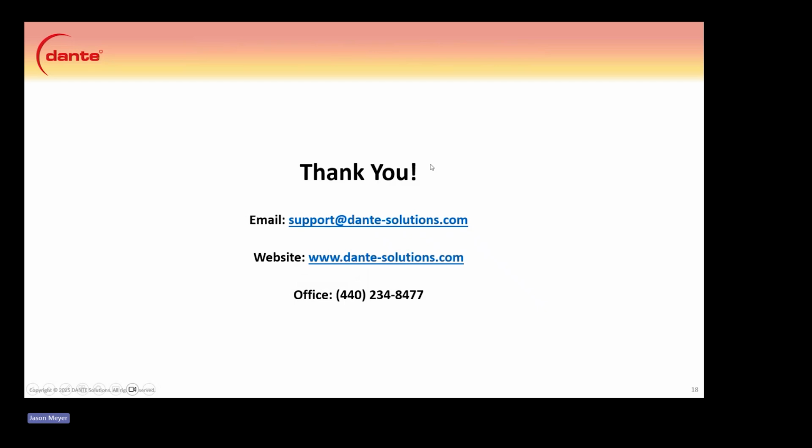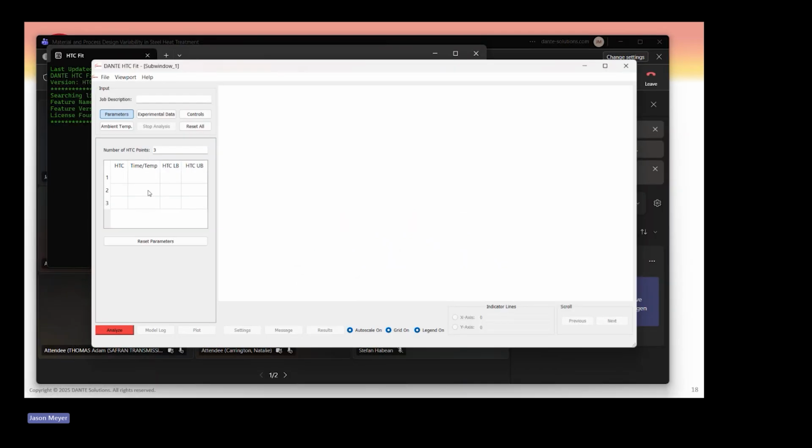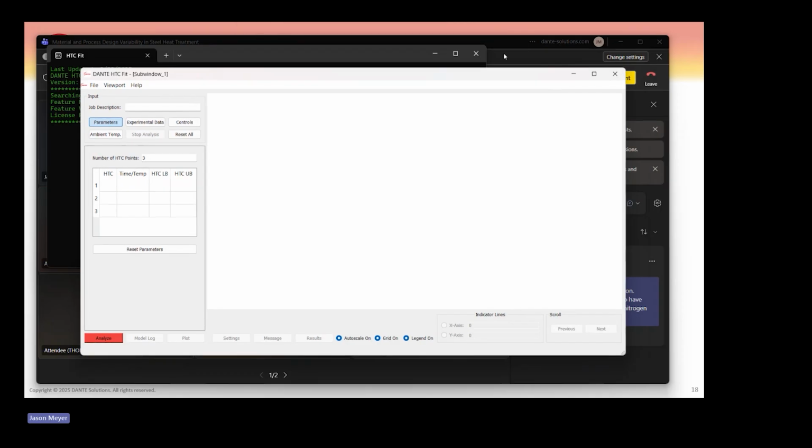Here's the application of HTC fit. While we have it here, you can load your experimental data in, and this will help you fit the data for those HTCs.